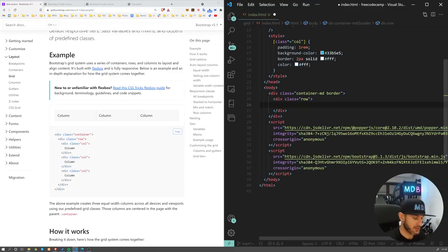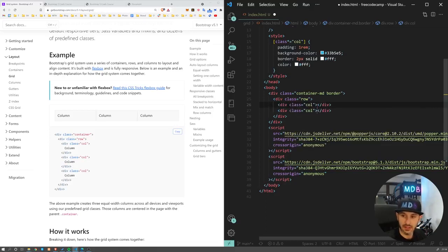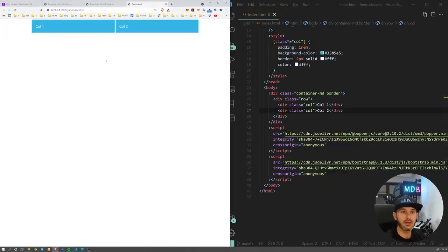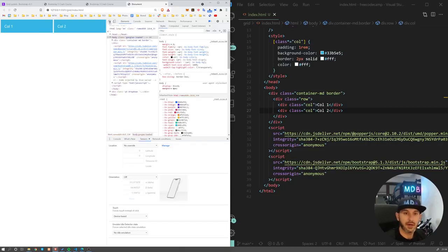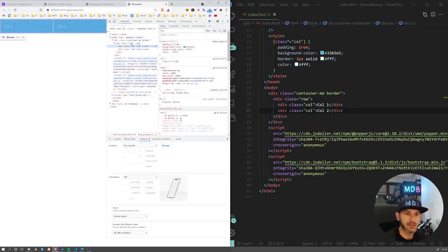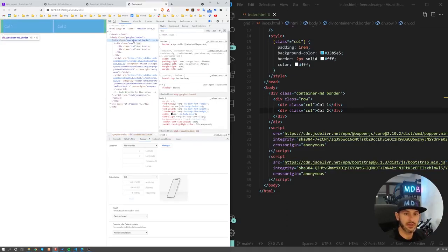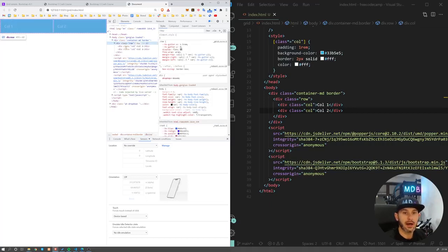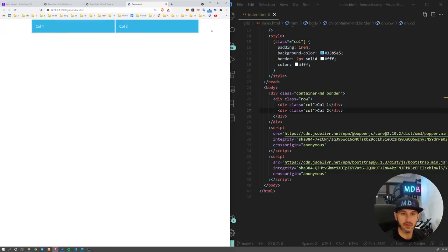You can use something as simple as col. So I have two columns now, and let's just say col 1, col 2. Let's see how it looks. Now maybe you don't see this yet, but if we go to the inspector, you will see that this is our row and this is the container. The container is a little bit wider, and then we have a row here. Usually you can have multiple rows, but what is really interesting are these columns, and I'm gonna show you an example in a second with a few rows.